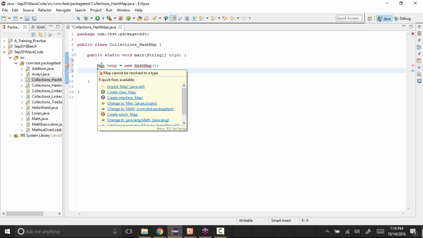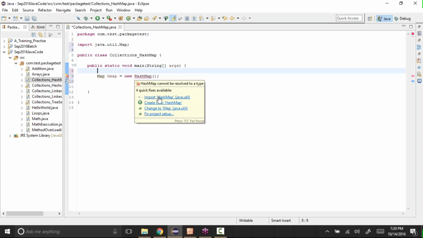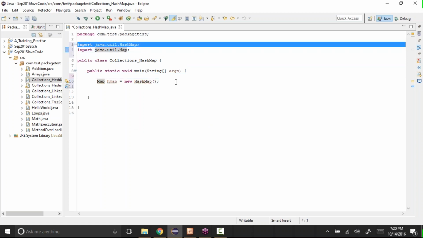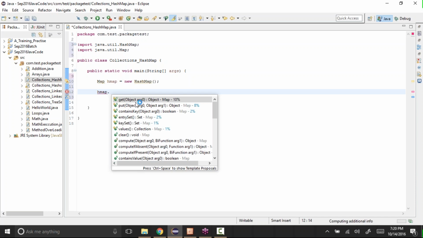Let's hover over it. It says import Map from java.util. Let's click on that, which will import the class file. See, it added this line of code for us. In the same way, let's hover over new HashMap. Again, you need to import HashMap. So it added one line of code to import Map and one line of code to import HashMap. Now hmap dot is going to give you the list. See, hmap dot add.